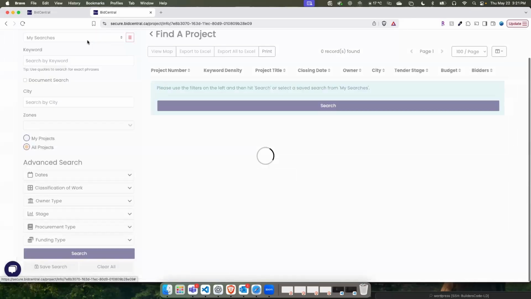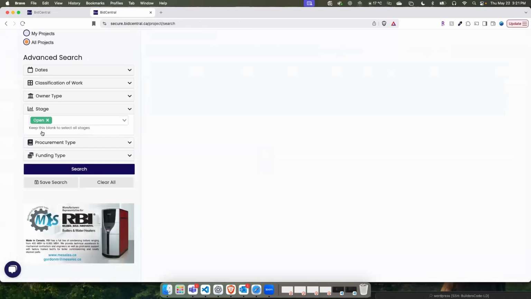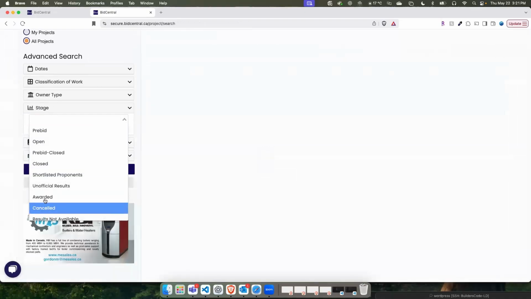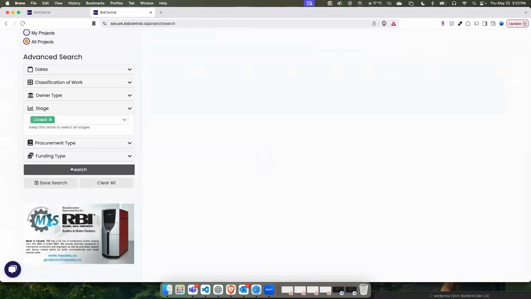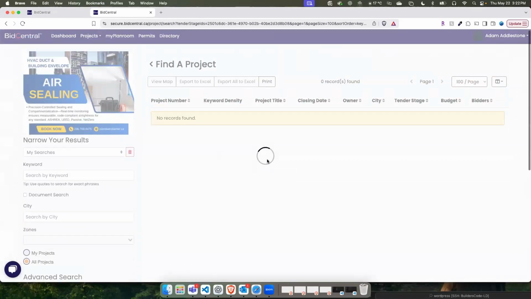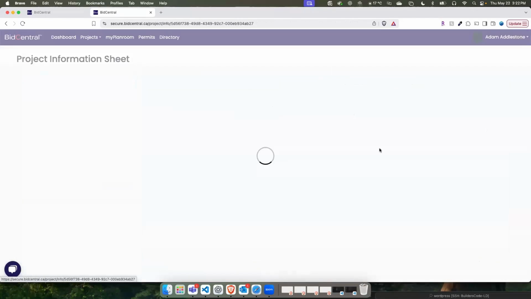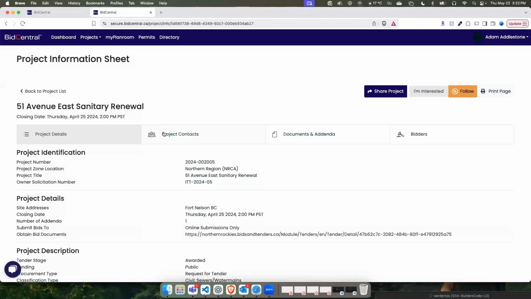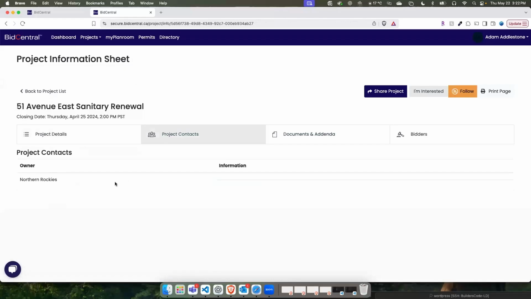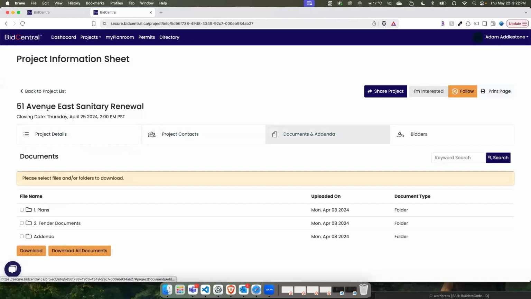And again, to get back into that, you go to project search, go into your stage, and then change it to awarded and unofficial results. Now, not every project is going to have the awarded information. A lot of them will show up under closed. So in those cases, if you hit search, go into the project, go into the contacts, you'll have the owner's contact information in here, usually. If it's not in here, then it'll be in the documents.